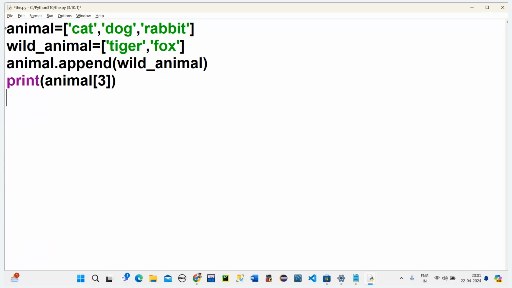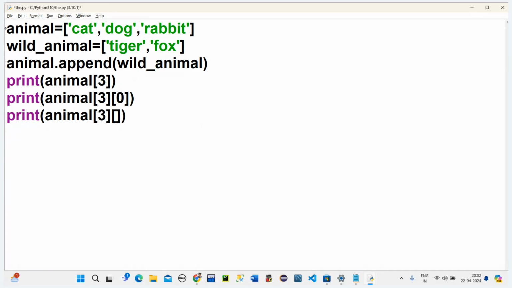Now after this I'm also going to print animal, index is 3 and also here 0. Now again I'm going to print one more thing. Animal, here it is 3, here it is 0, and here it is 1. Then print animal.